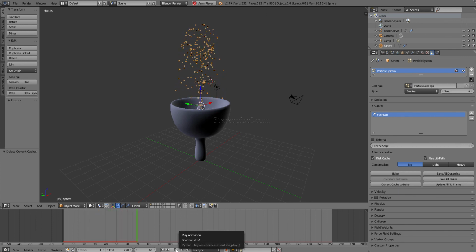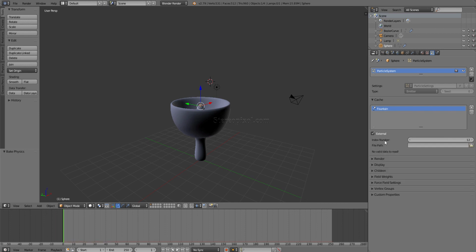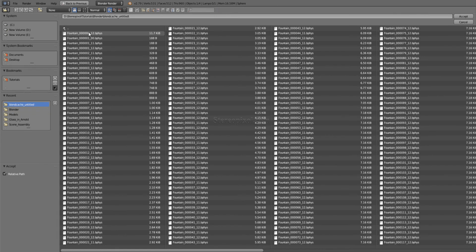First of all, you have to play this one, and also I will bake this simulation, so it will take the simulation from the disk, and this has been saved. Now I will call the external one. So I will turn on the external, and you will see the index number showing up. Now why is this index number very important? Let me show you. If you turn on the folder, you will see a lot of different kinds of indexing files.